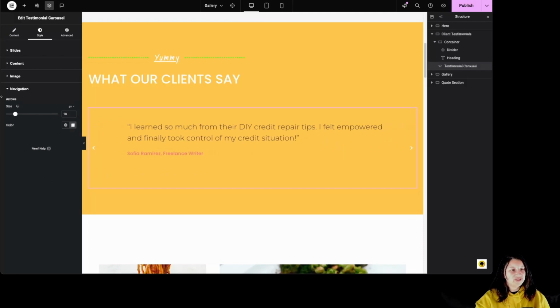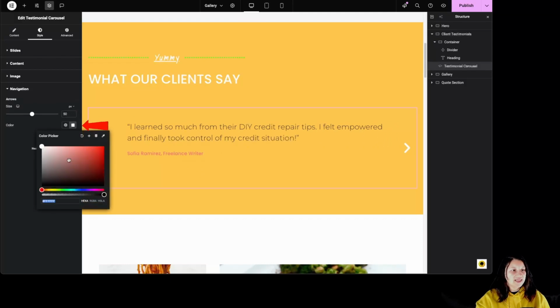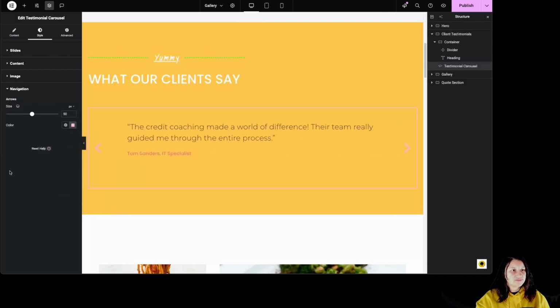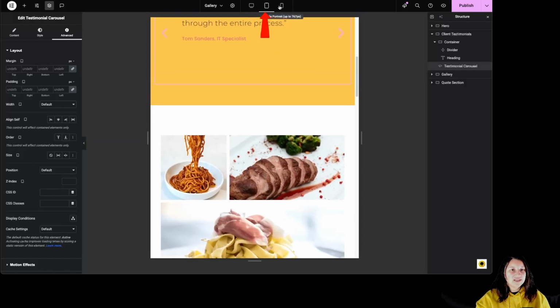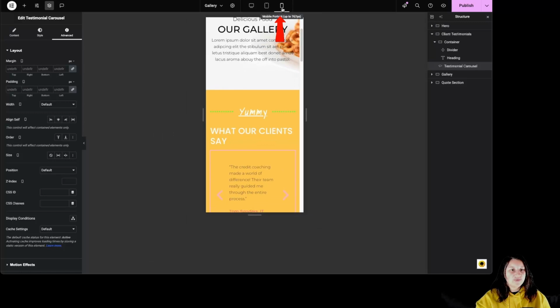And then we have options for navigations for the arrow, size over here, and the color from over here. For the advanced settings, we have margins and paddings. If we want to check how this section looks on tablet and on mobile, we can simply click over here to tablet and to mobile.